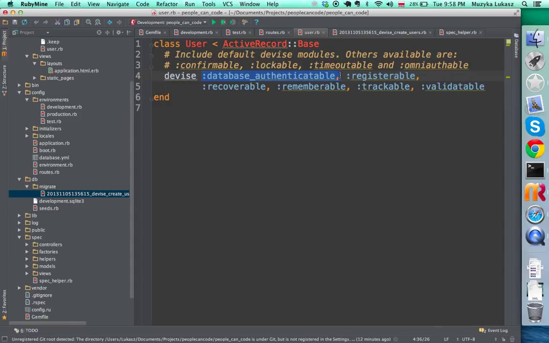So database_authenticatable really is about using the database. It's pretty fundamental to what we're doing here, so we're not going to change it. Of course, we can allow users to register. Registerable, recoverable: this is for the users to recover their password or reset it. We can allow users to be remembered, as you can see, rememberable. Trackable is really about checking whether users signed in, signed out, etc. Some simple analytics.